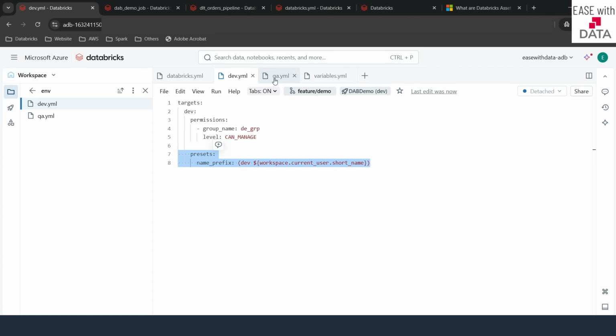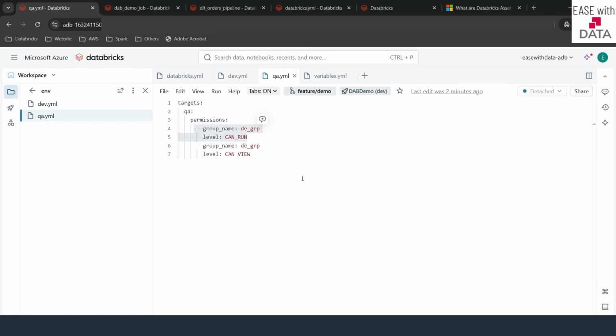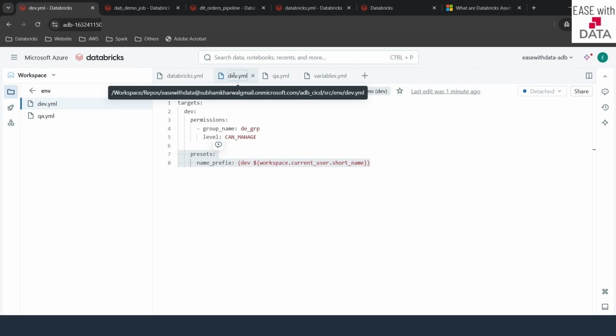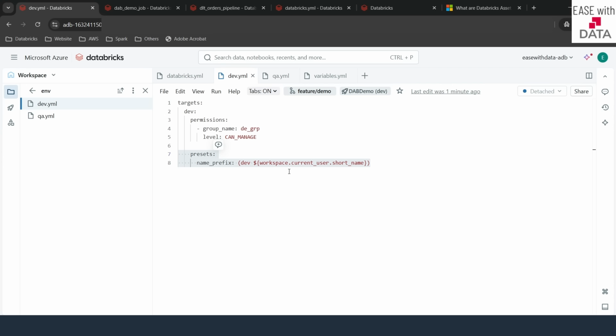You don't want people to have the same job deployed with different names in QA, right? But people can test the same job with different names in the dev environment because multiple people can be working on the same job. So they can have their own specific jobs, and this is why you can use name prefixes so that the same job can be deployed with different name prefixes and people can have their own resources to work with. So this is the usefulness of presets.